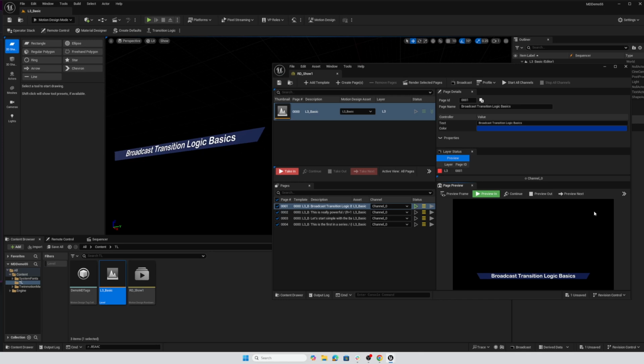In any case, in this example, we're just going to use a single layer, L3, and the importance of this is that right now I have one layer that's already in our graphic. If I hit preview next, I don't want this to go out with the out animation. I don't want the new one to come in with the in animation. I want to play a change animation that transitions from one page to the next.